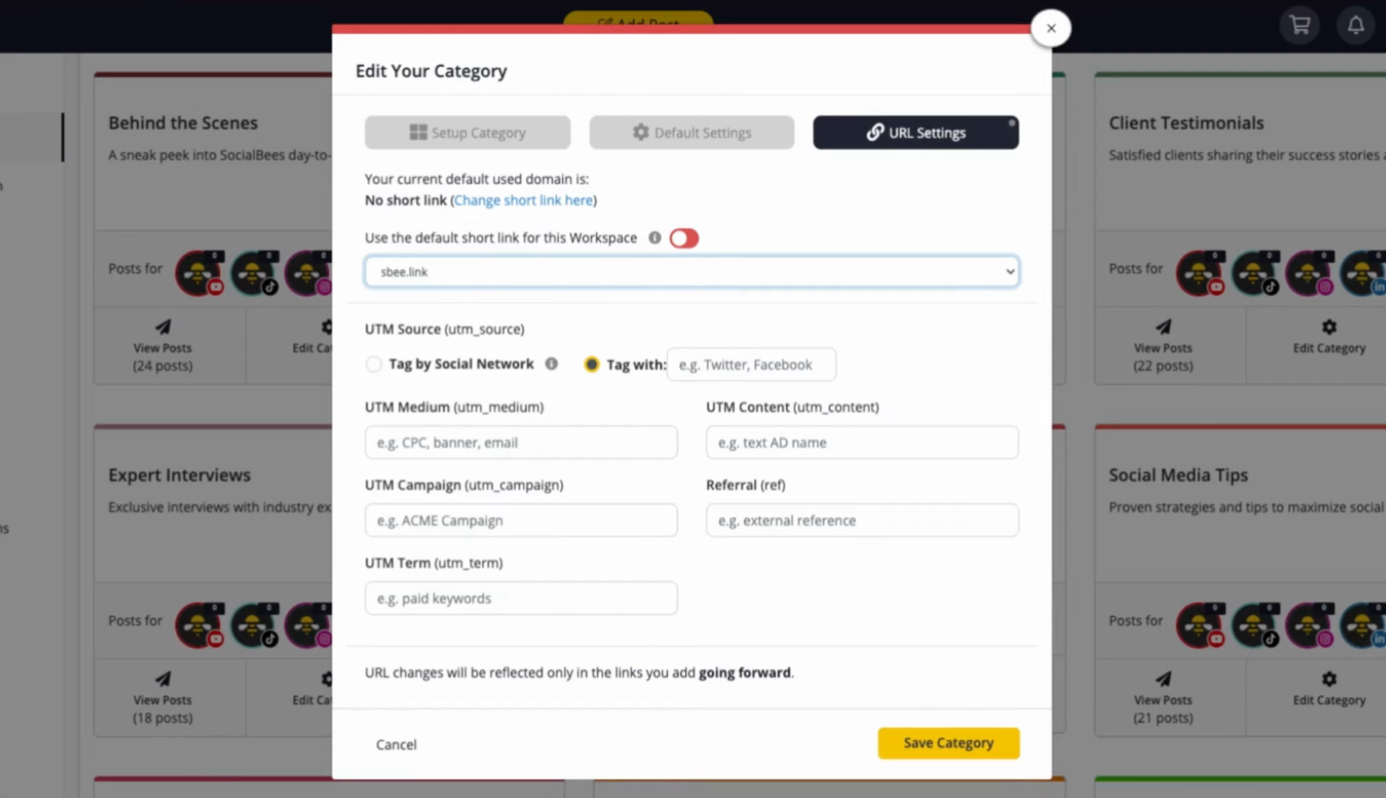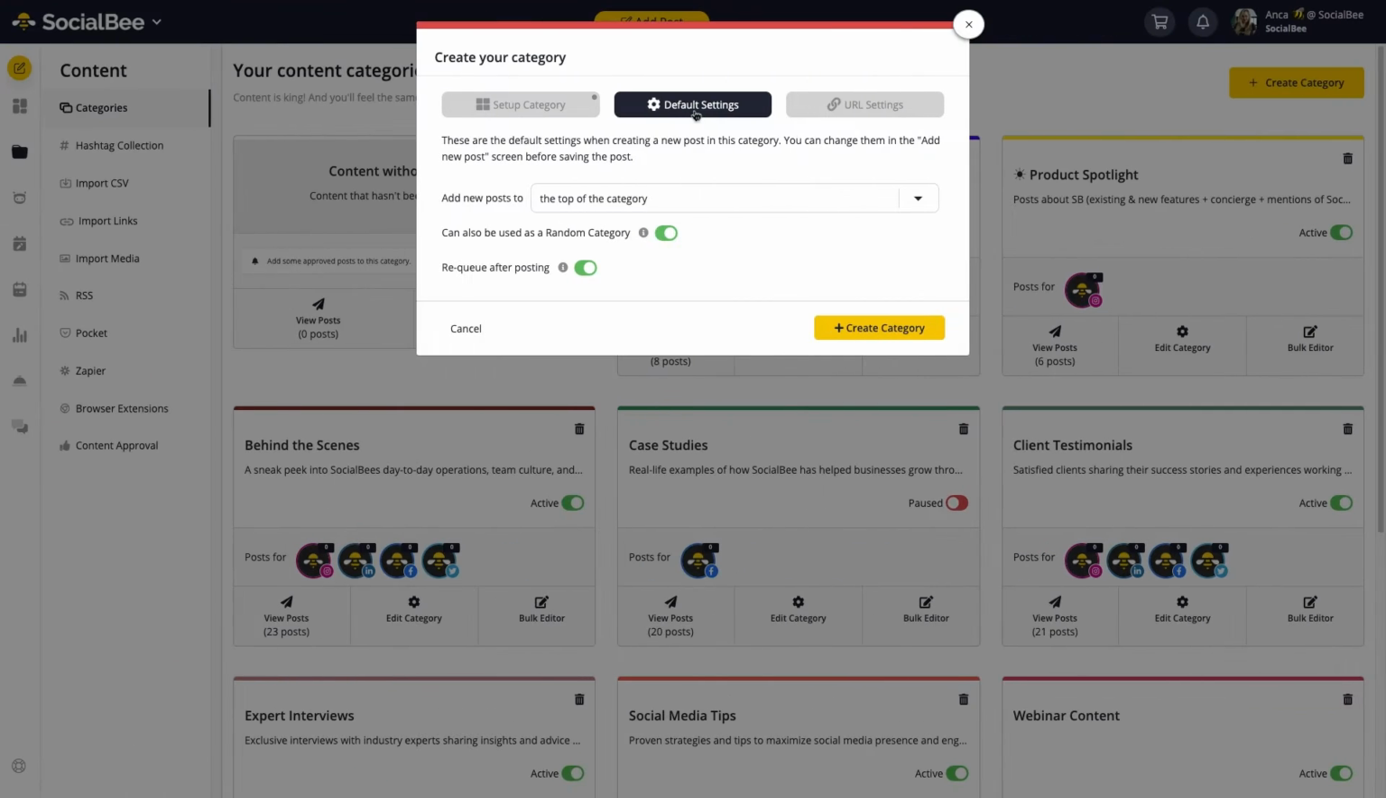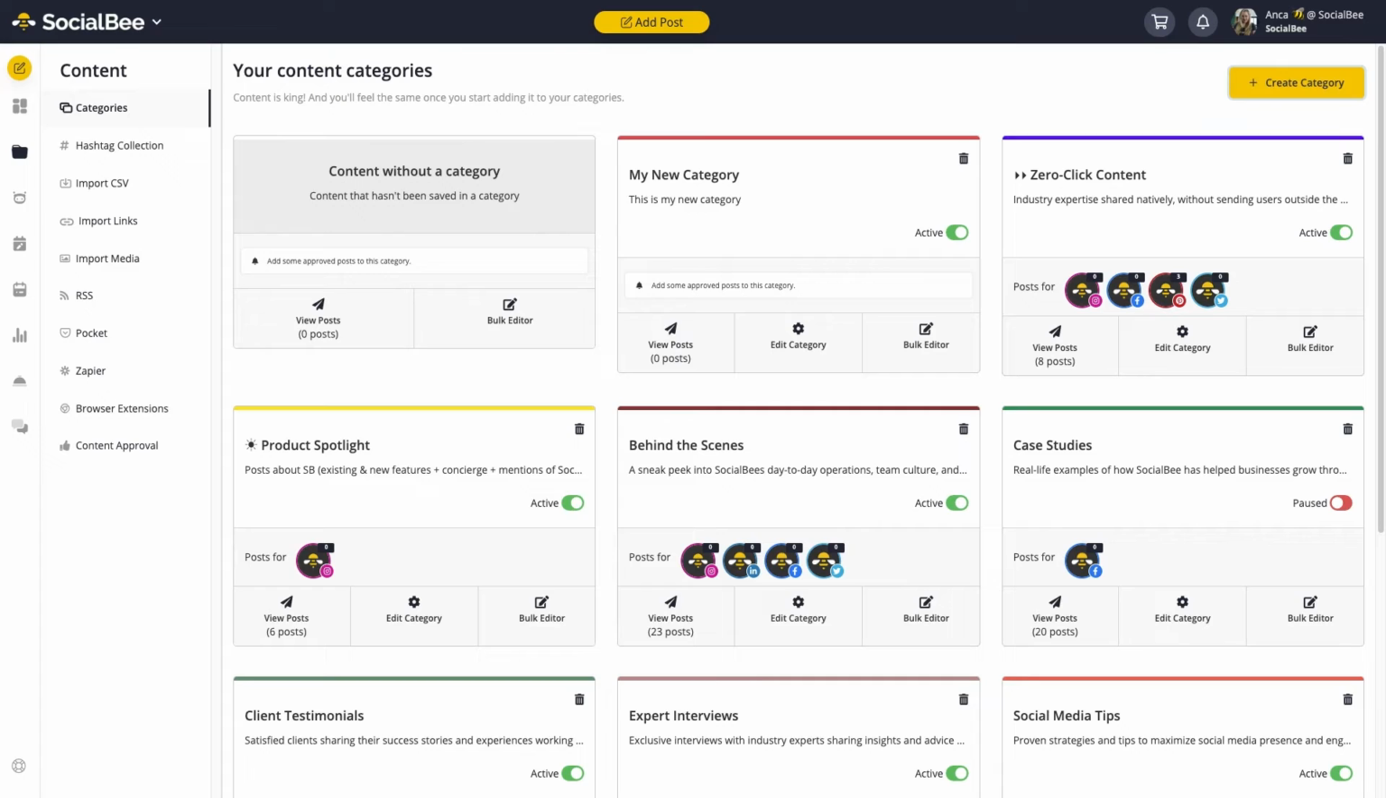The changes you make to these category settings only reflect moving forward, so keep that in mind if you're editing a category that already has posts inside. When you're happy with your settings, click on Create Category to wrap things up. You'll always be able to edit your categories by clicking on the Edit Category button. If you want to see what's inside the category, simply click on View Posts or anywhere on the category to see what's inside.